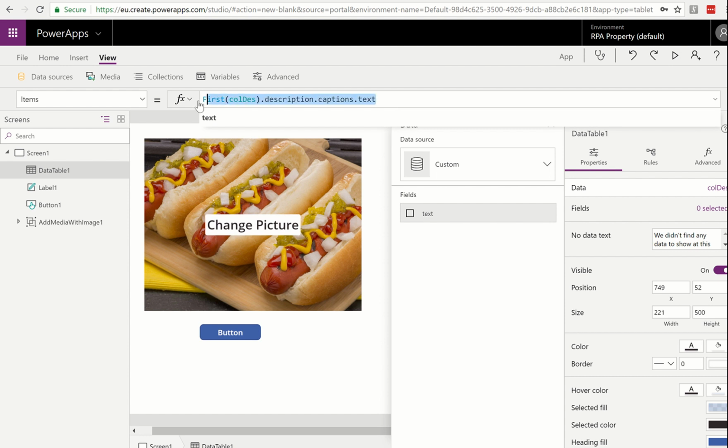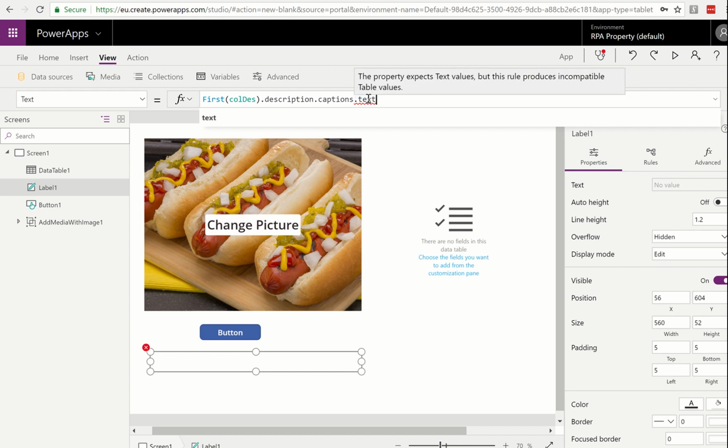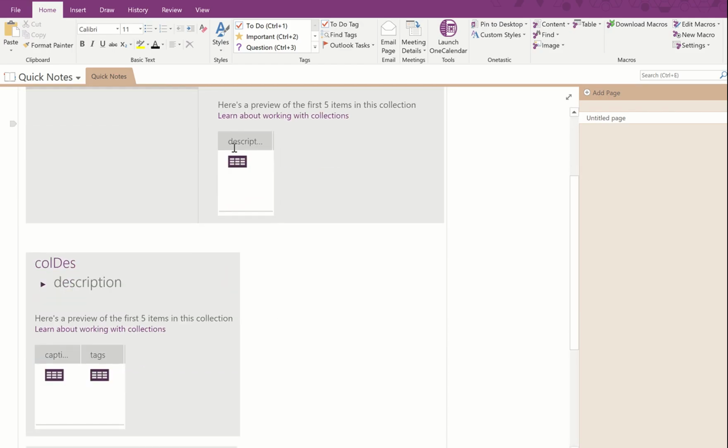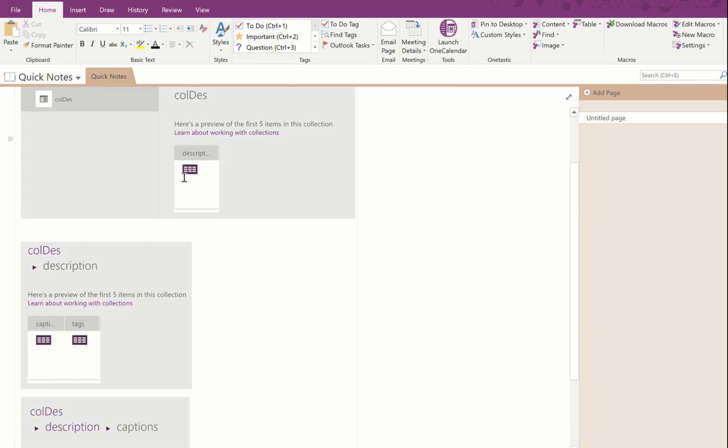So let's see if we can now use this in our label. And we can't. We're getting an error here because it's saying we expect text values, but what we've got instead is a table value. So let's remind ourselves again what our structure is. We've managed to get the first row from our collection, the first item, so the thing from the first row in the description column.